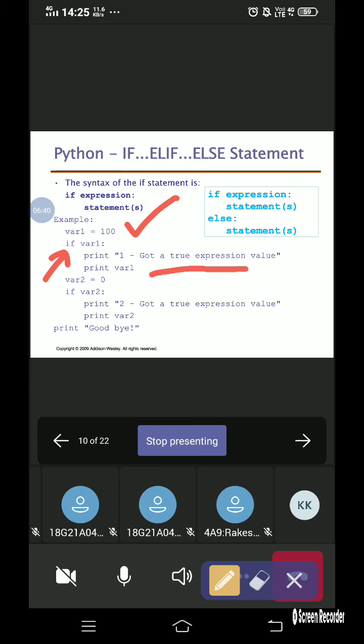So here we can also notice one more example. That is variable 2 equal to 0. I have assigned the variable 2 value as 0 here. Then I will be using the if statement. So what is the syntax for the if statement? That is if, space, expression, colon.